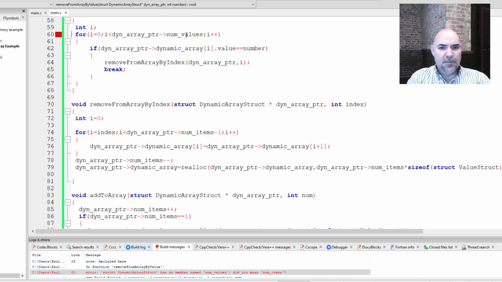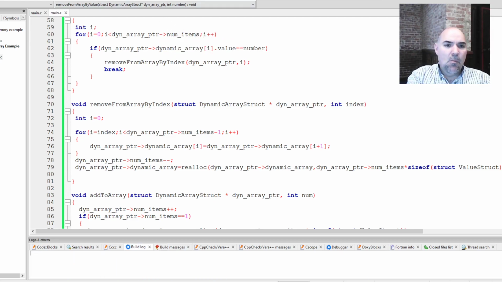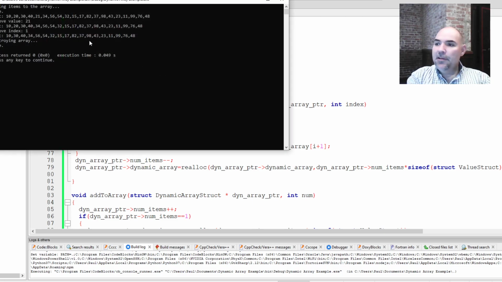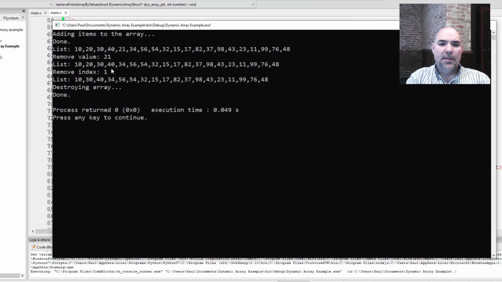Oops, I've got to fix something here. This needs to be num items. And there it is, and you'll notice that, here, let me move this so you can see it a little better. Make it a little bigger.